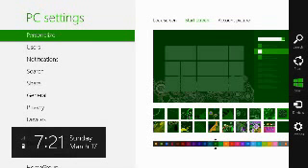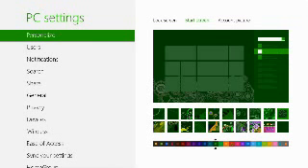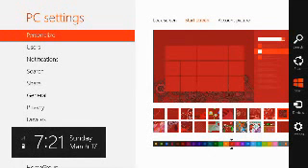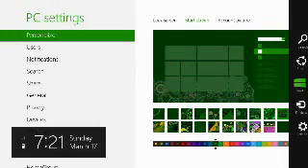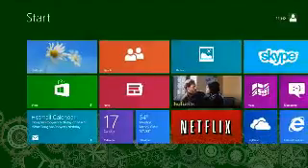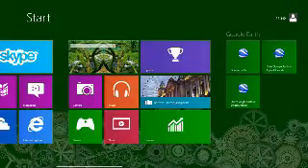If I change the overall settings to red here, you'll notice when I pull out the start menu again, it's changed as well too. So it's an automatic change. You don't have to hit any apply button or anything like that. And if I go into the start menu now, you'll see my background has changed.